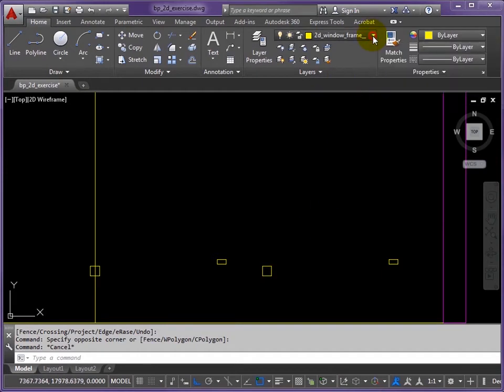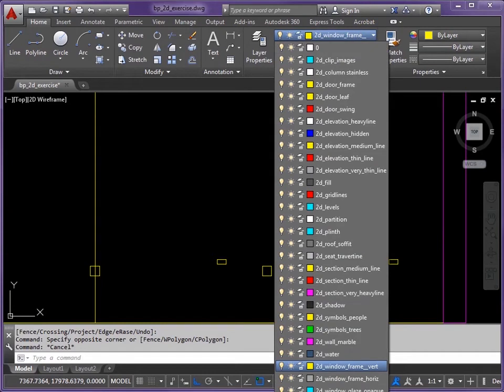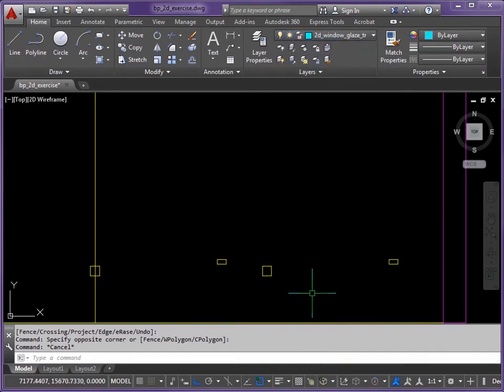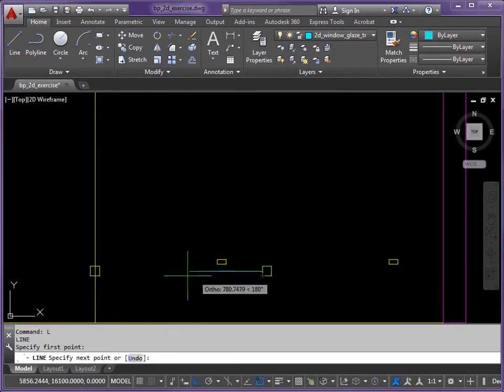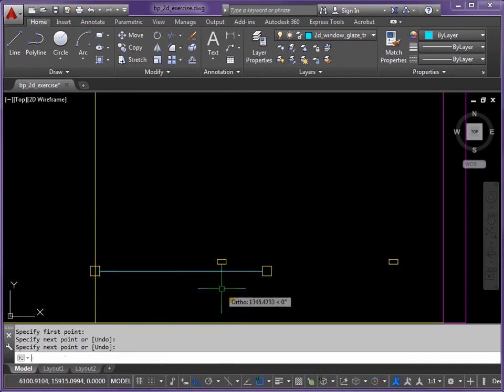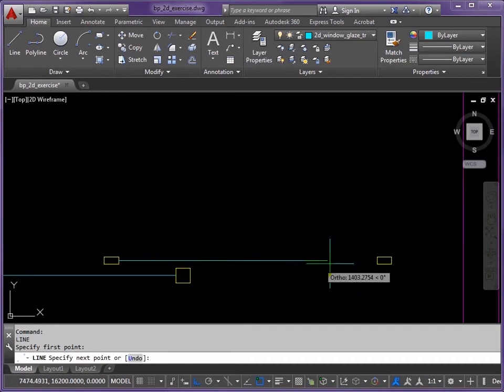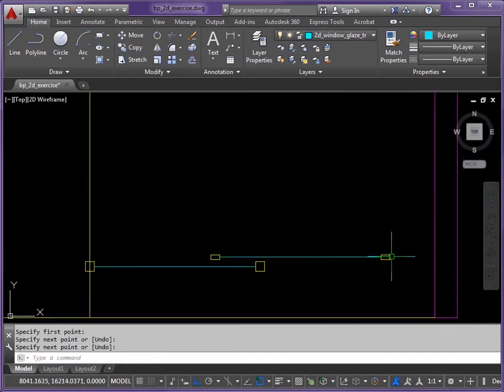So let's put the glass in first. Change to layer 2D window glaze trans, and we want the line from midpoint to midpoint, or midpoint to perpendicular as it showed there. Same here, midpoint to midpoint or perpendicular. Okay, so that's the shape of what's getting cut through framing and glass.